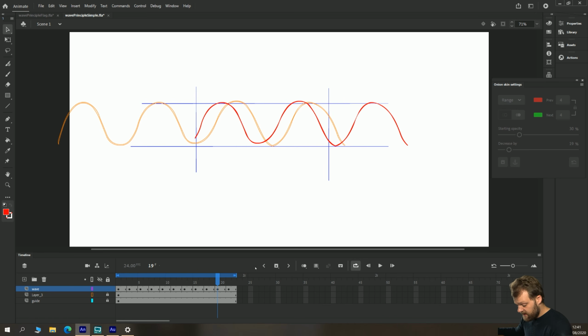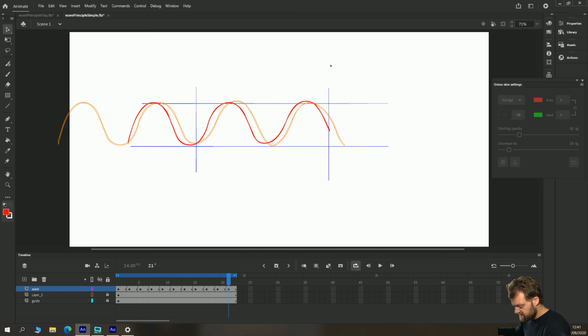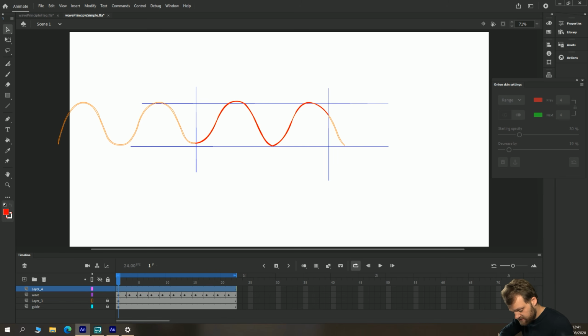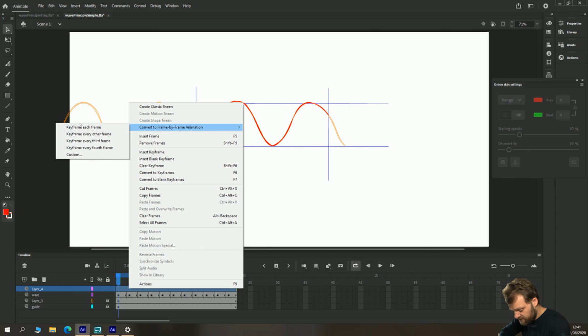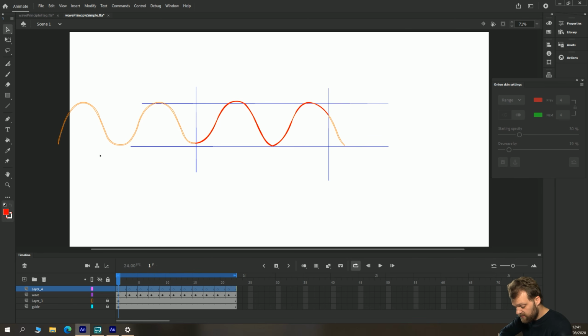When you've got something like that, the basic principle is the same. You just have to grow each wave from that specific point. And we'll take a look at that in a minute when we get to animating our flag, because it's the same concept. So I'll just add a layer on top, convert it to a frame by frame animation with the keyframe every other frame. And then I'll just turn this into a guide layer, and I'll hide our original guide.